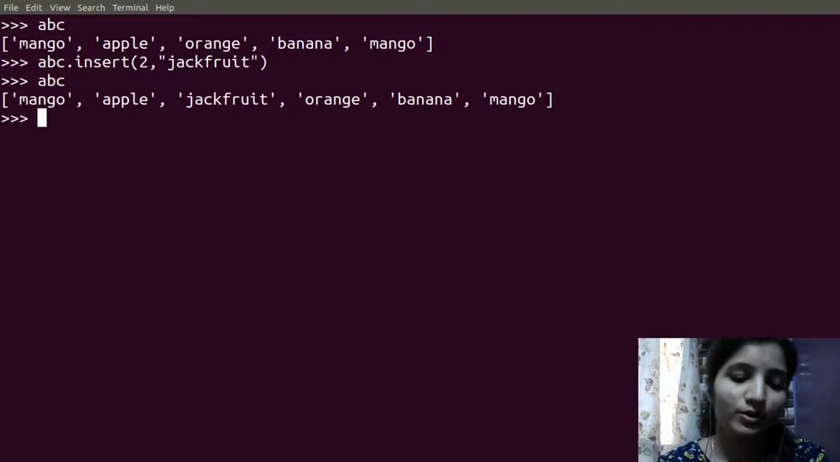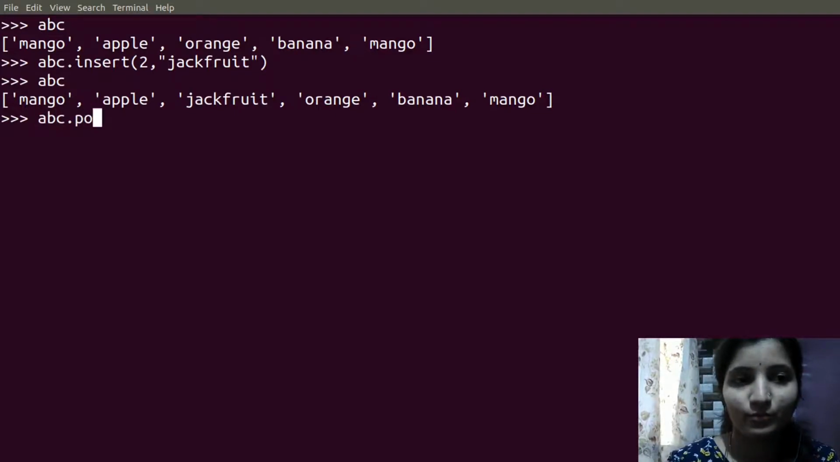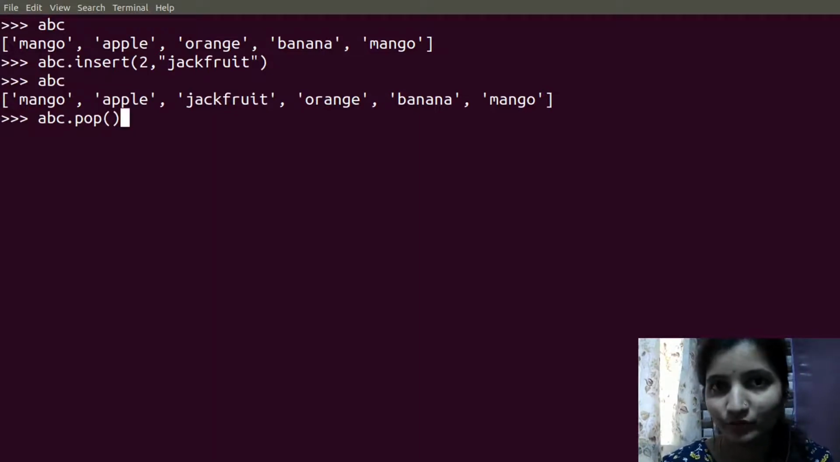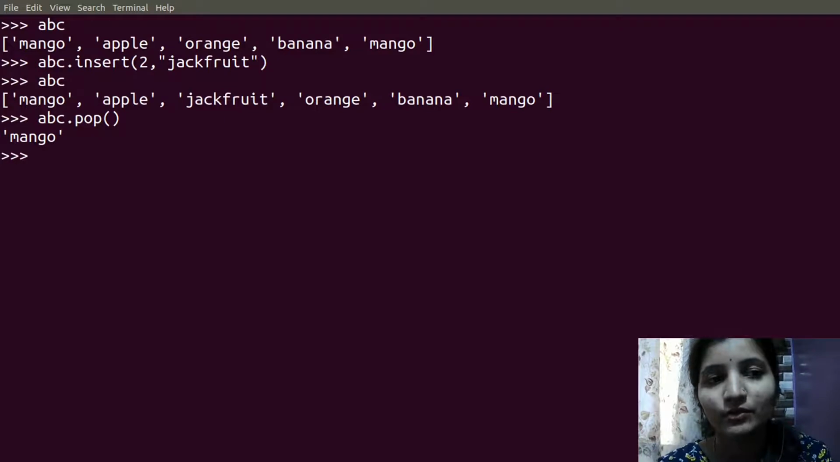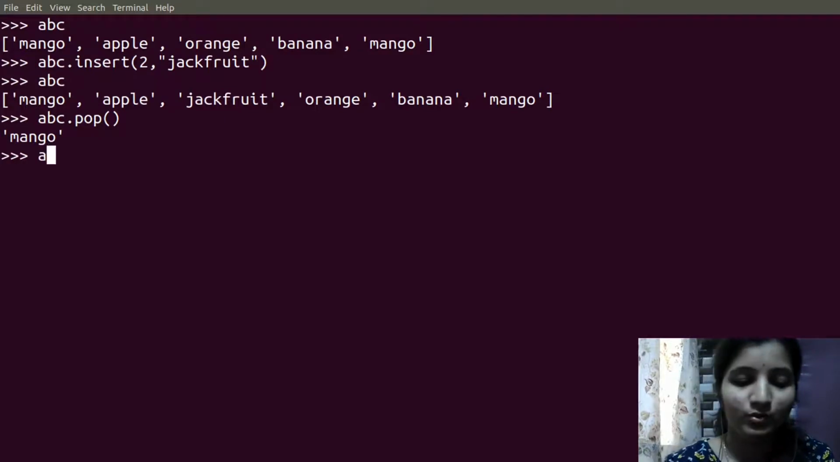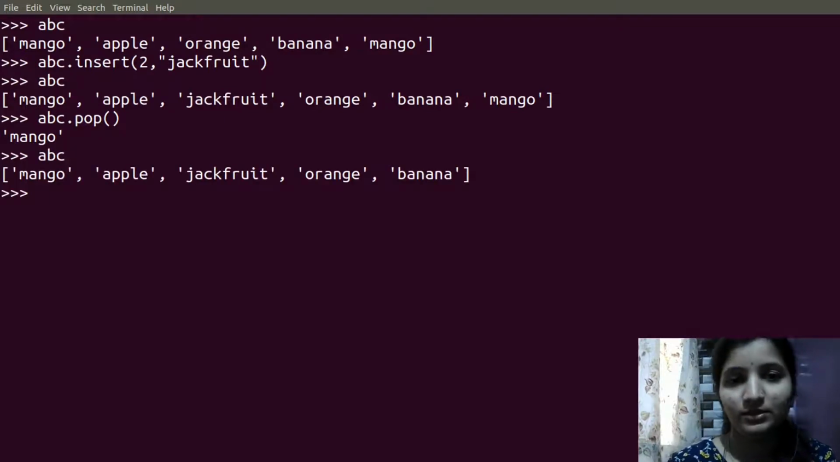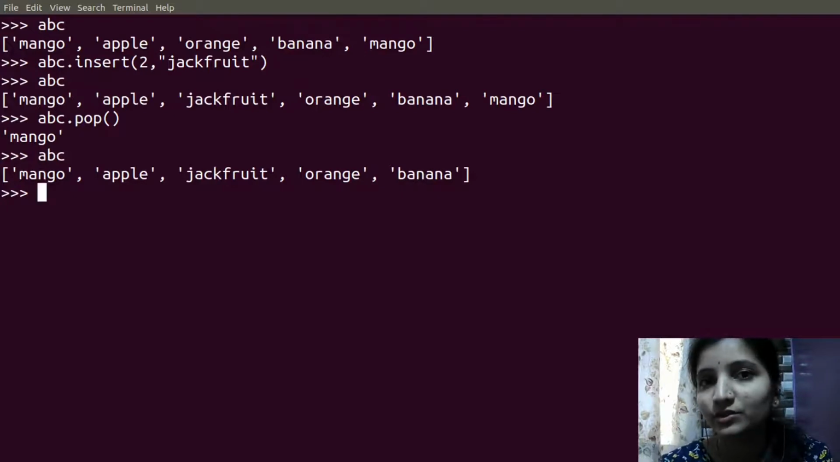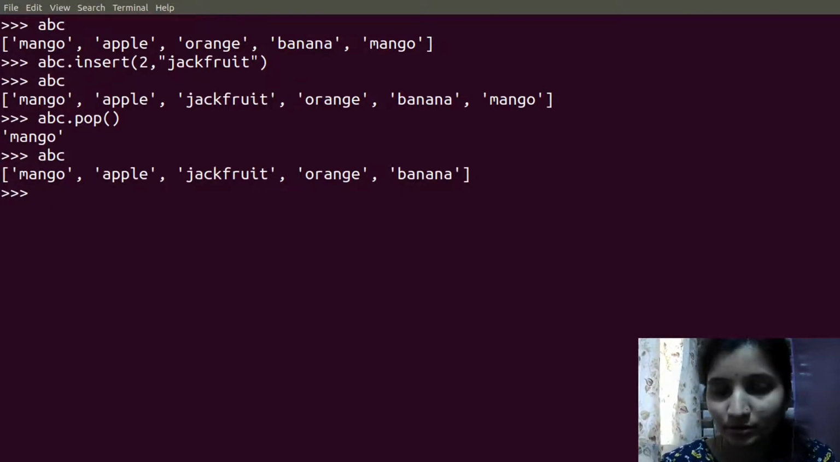Next we have the pop function. The syntax is the name of the list dot pop. What it will do, it will remove the last element from the list. You can see it gives me what element it removed. And if we check ABC now, mango, which was added last in the list, got removed.